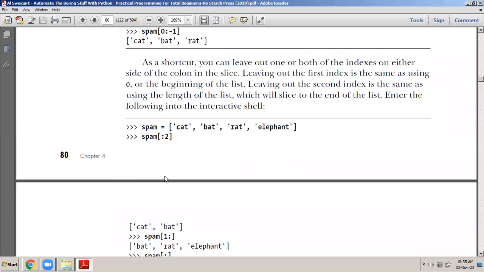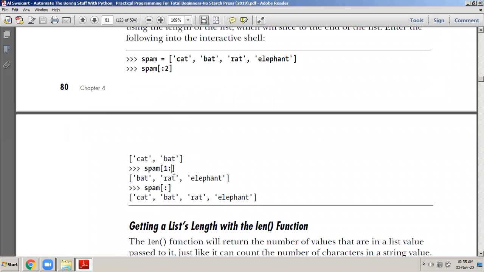Then comes the concept of not putting anything in the slicing operator. If I say spam of nothing:2, it will start from 0. If I don't put anything here, it will take 0. So if I don't put anything before the colon, this is where you're supposed to put the starting index of the new list. But if you don't put anything there, it means that you're starting from index 0. And then if you don't put anything after the colon, it means that you want to go till the end of the list.